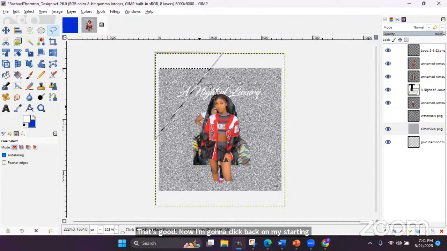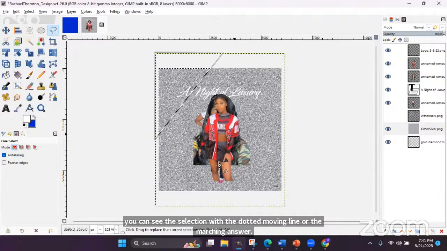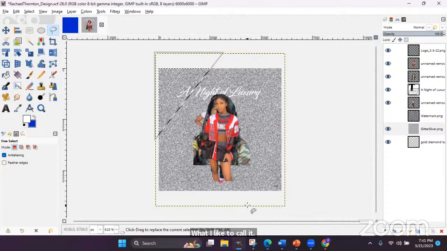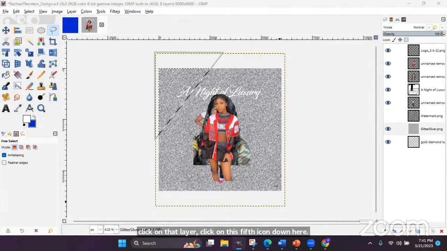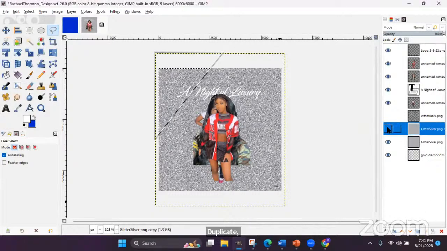Now I'm going to click back on my starting point so you can see the selection with the dotted moving line, or the marching ants, is what I like to call it. And I'm going to delete everything else. Actually, I'm going to duplicate this first. So to duplicate, click on that layer, click on this fifth icon down here at the very bottom. See where I'm hovering? Duplicate. And we're going to save that for later because we'll need it later.